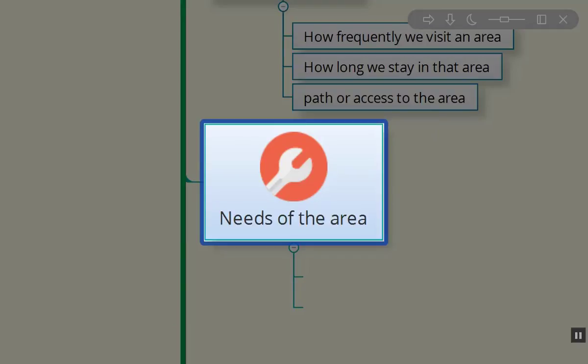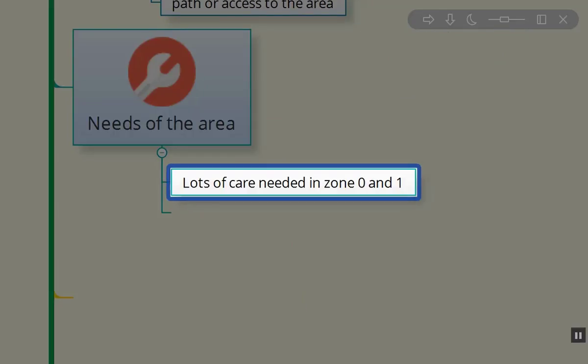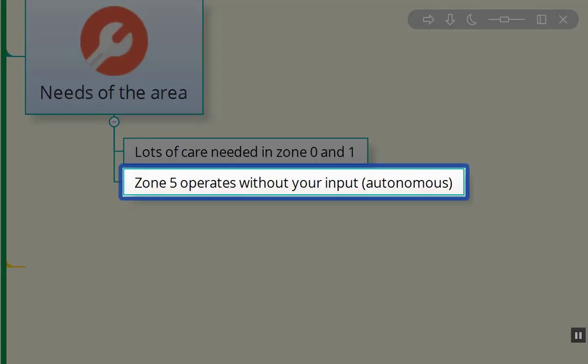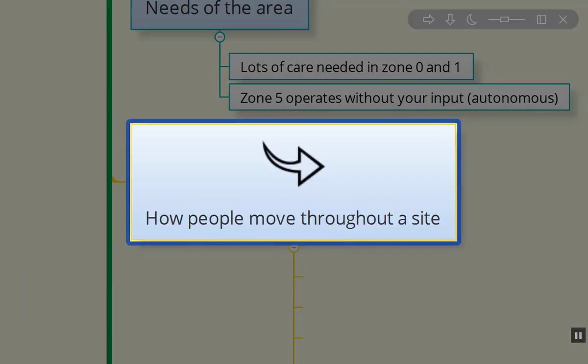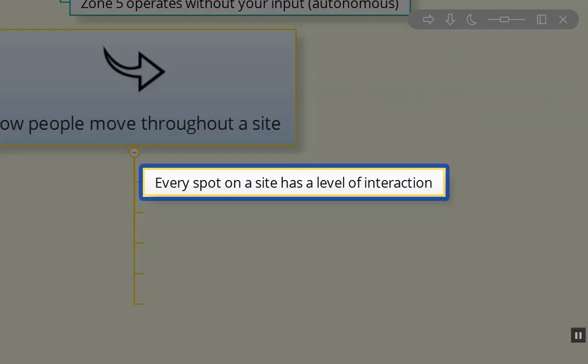With respect to zones, we also ask what the needs of the area are. For example, zone 0 and zone 1 require lots of care. There's lots of maintenance and a lot of time spent in zone 0 and zone 1. However, zone 5 is almost autonomous and works completely on its own. It's our wilderness zone.